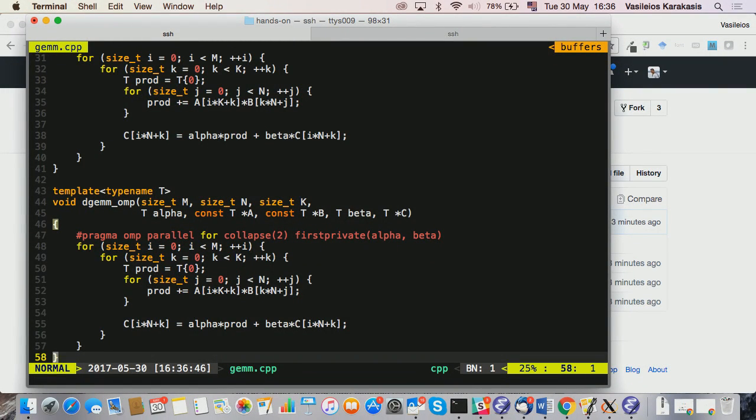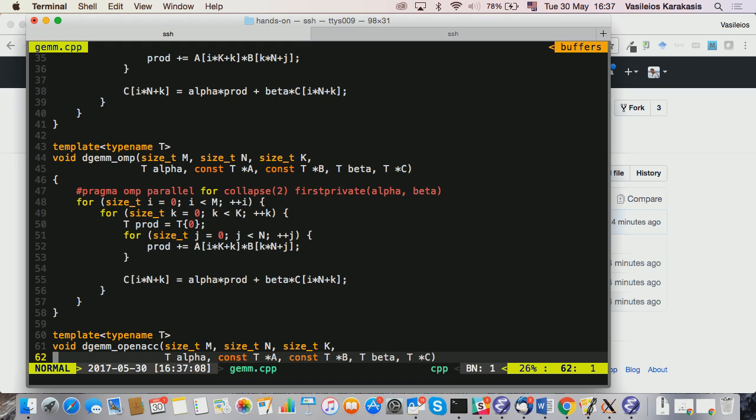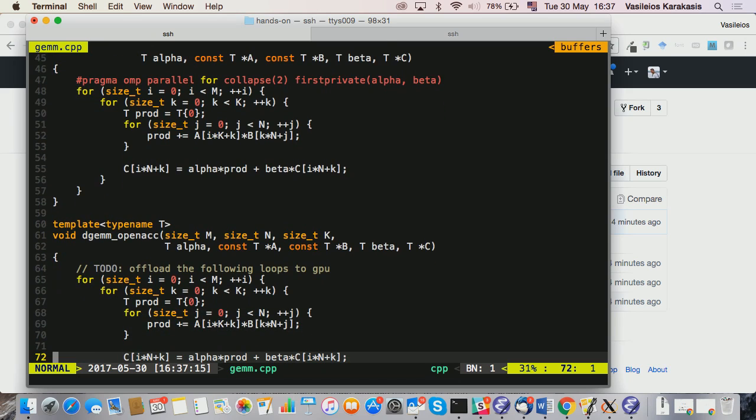So these are our baselines. The naive one I don't even run, because if you put a somewhat larger array, it will take ages to finish. Then I have the DGEMM OMP version, which parallelizes over the last two loops and collapses them. I don't know if this is the most efficient, but at least it's a first version that anybody could write. Up to this point, you also have them in the exercises. Then there's the OpenACC version.